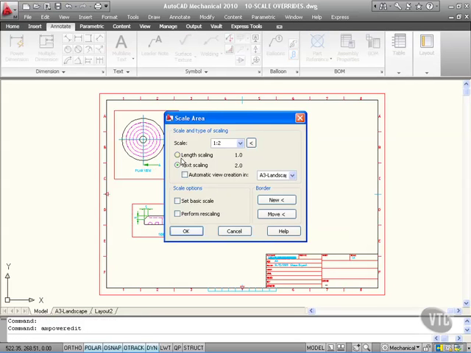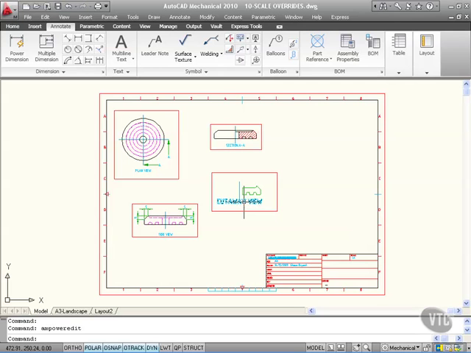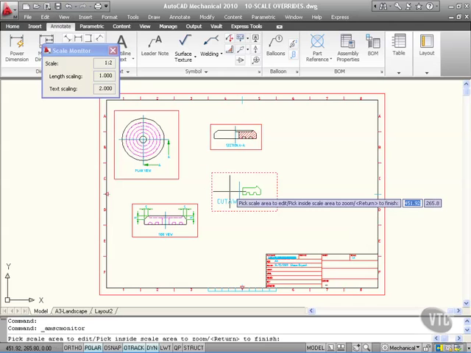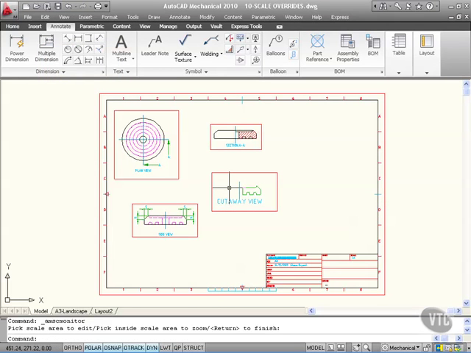Length scaling, text scaling. You need to work with that and see what you can work with. So you perform a rescale or set a basic scale. So with text scaling there, if I set a basic scale like that and OK that, you'll see that that's the basic scale size now for that scale area. So you need to just be careful there with scale areas and scale overrides. And remember that when you go to the View here on the menu bar, Viewports, Scale Monitor, you can actually check what's going on there. So the scale is 1 to 2, and the length scaling there is 1, and the text scaling is 2. So I'll just press return to finish, and there we are.